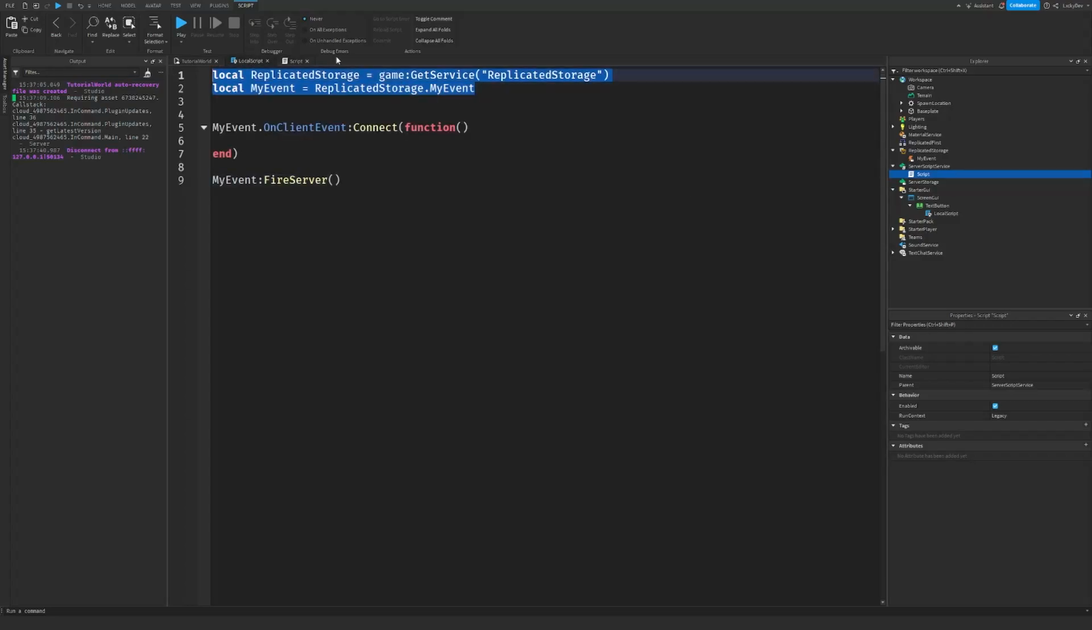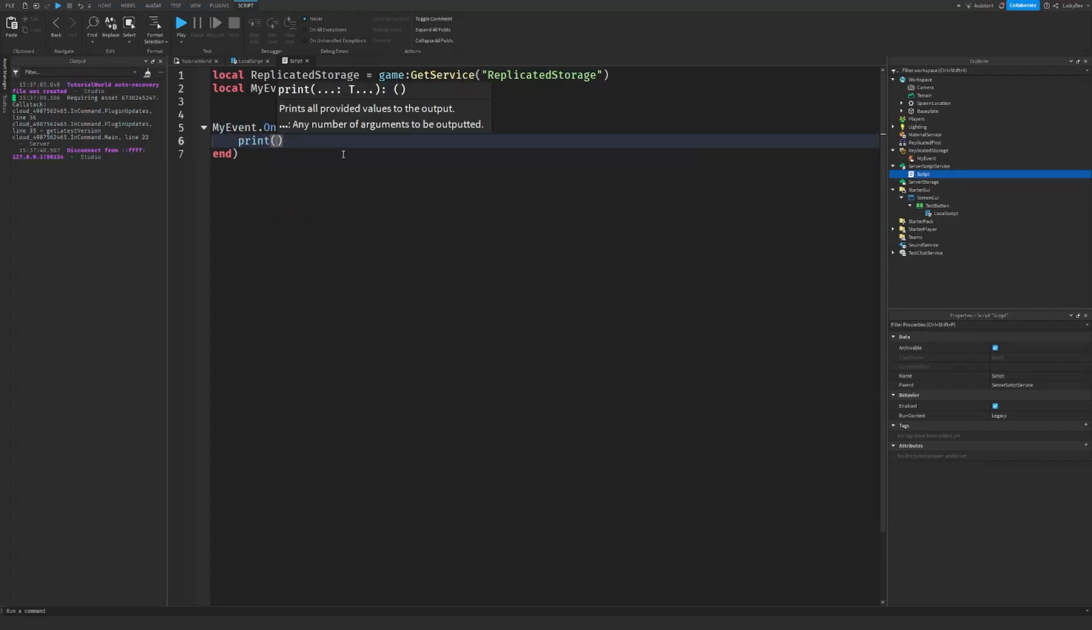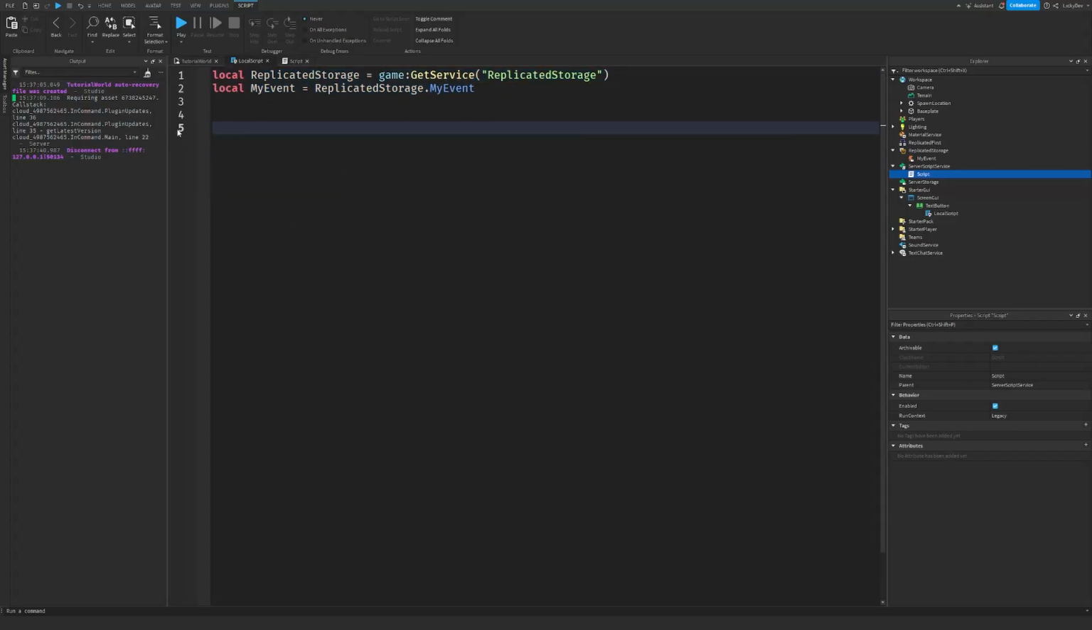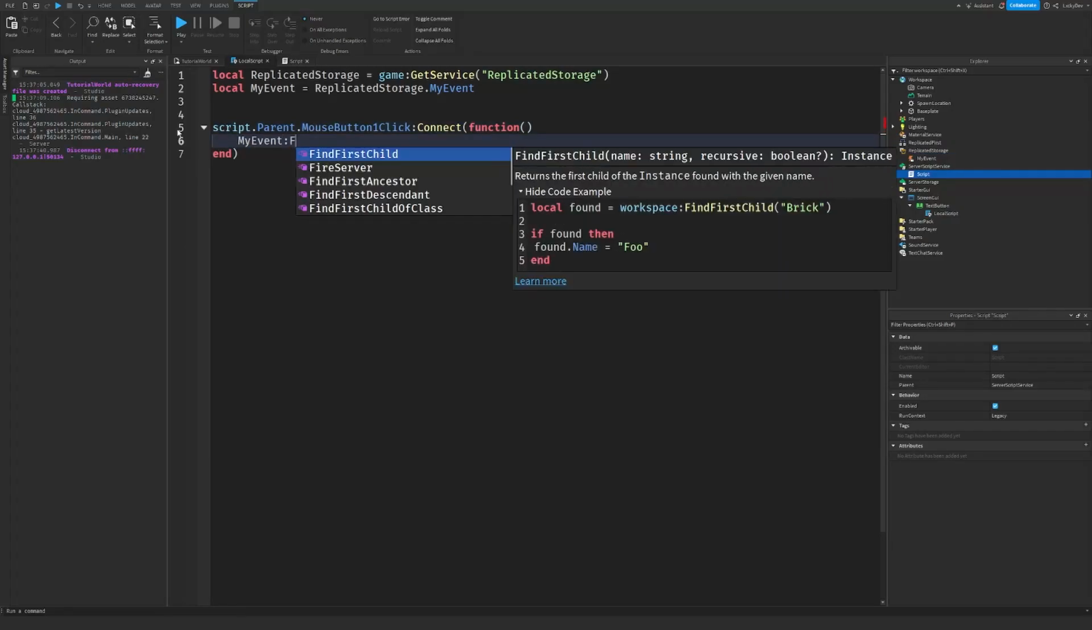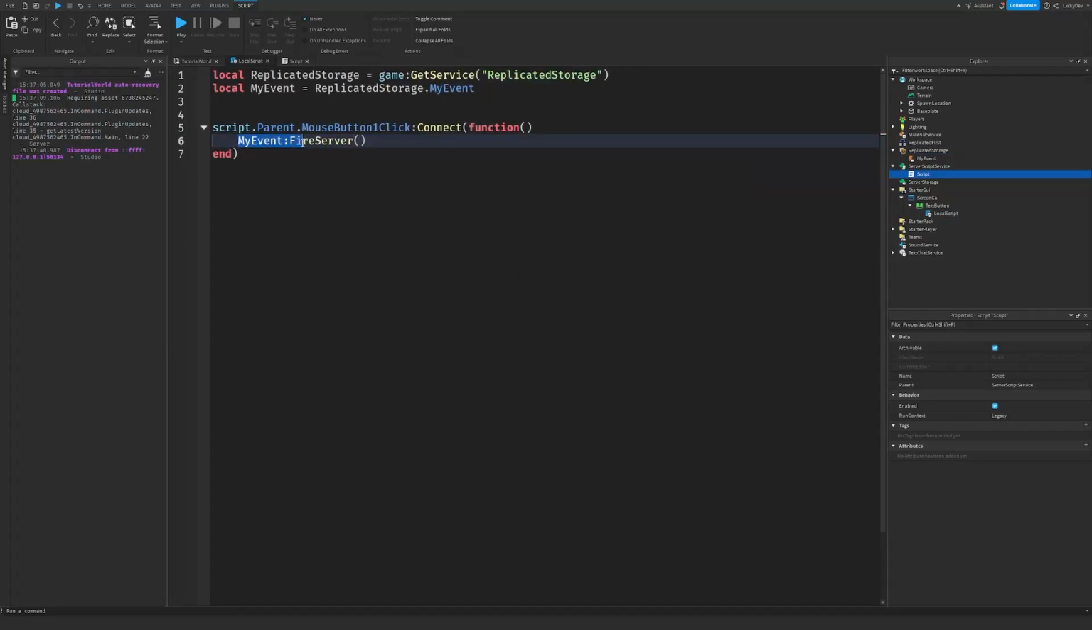So I'm just going to copy this at the top, and I'm going to get my event. So what I'm going to do is myEvent.OnServerEvent:Connect(function). Okay, so when we fire the event from the client, that is called an OnServerEvent. So we're just going to print "fired from client". And what I'm going to do now is get when the button was clicked, and then I'm going to fire the server. So basically this fires it on the server, and then this will receive it.